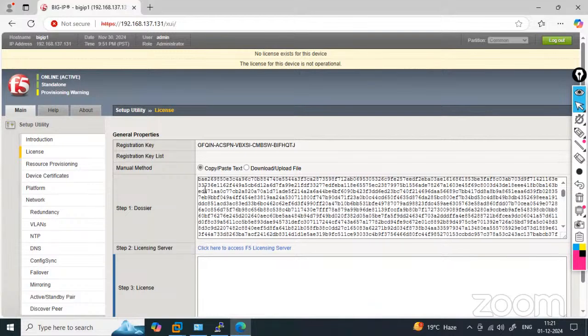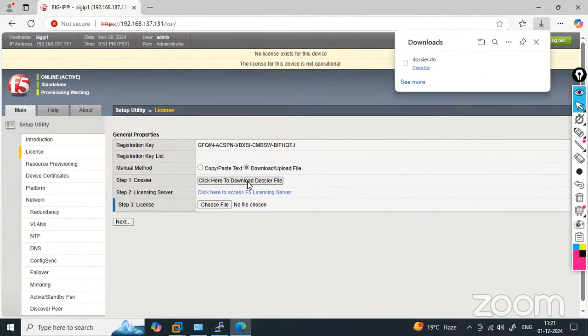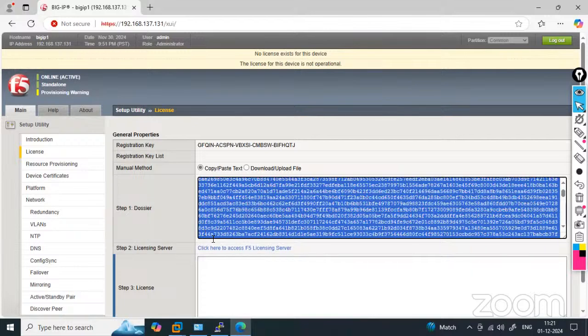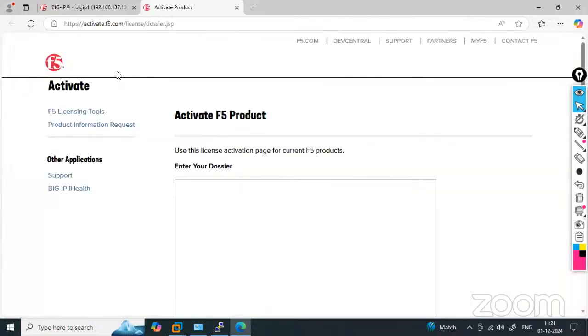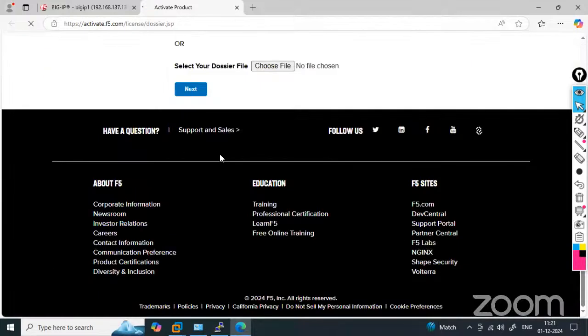So you have two options: you can copy paste or you can download, right? If you are not using the activation on this PC, you can download and take it away. Otherwise, you can use this copy option. You can just press Ctrl+A, Ctrl+C and click on "click here to access the license server." It will redirect to a new window and open your activate page, right? Here you need to put the dossier and click next.